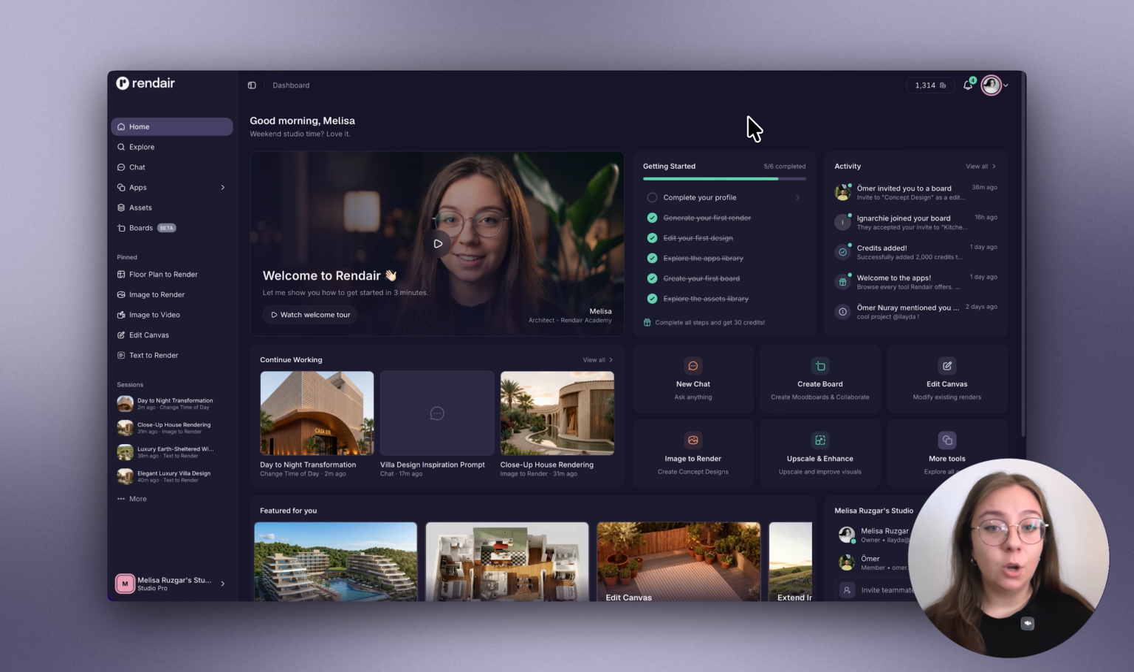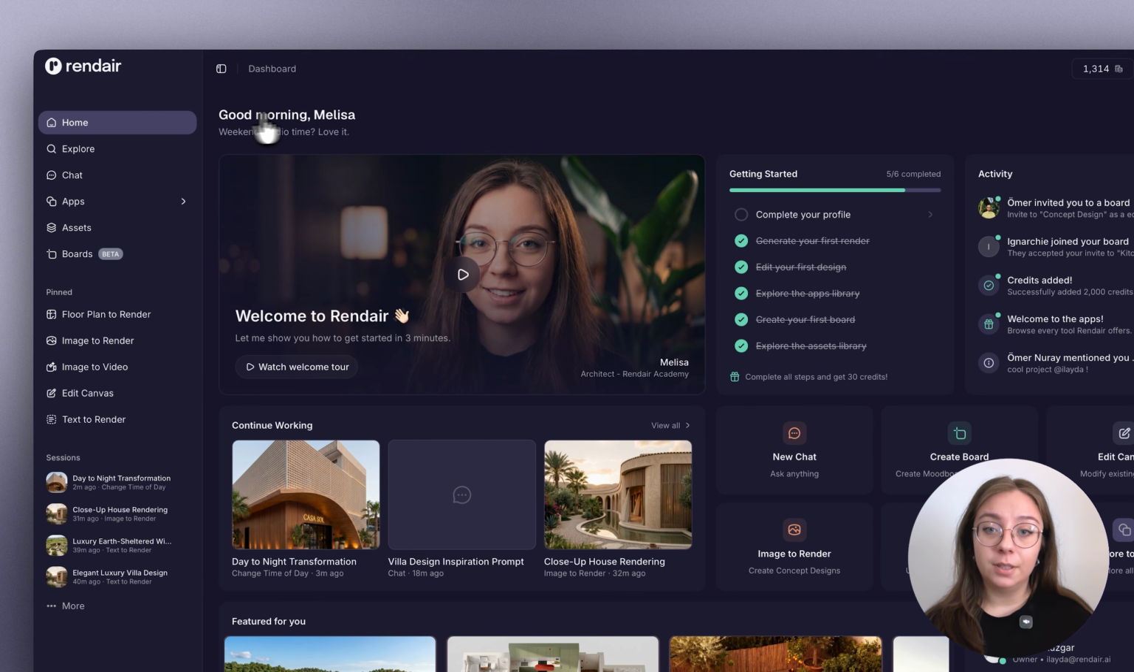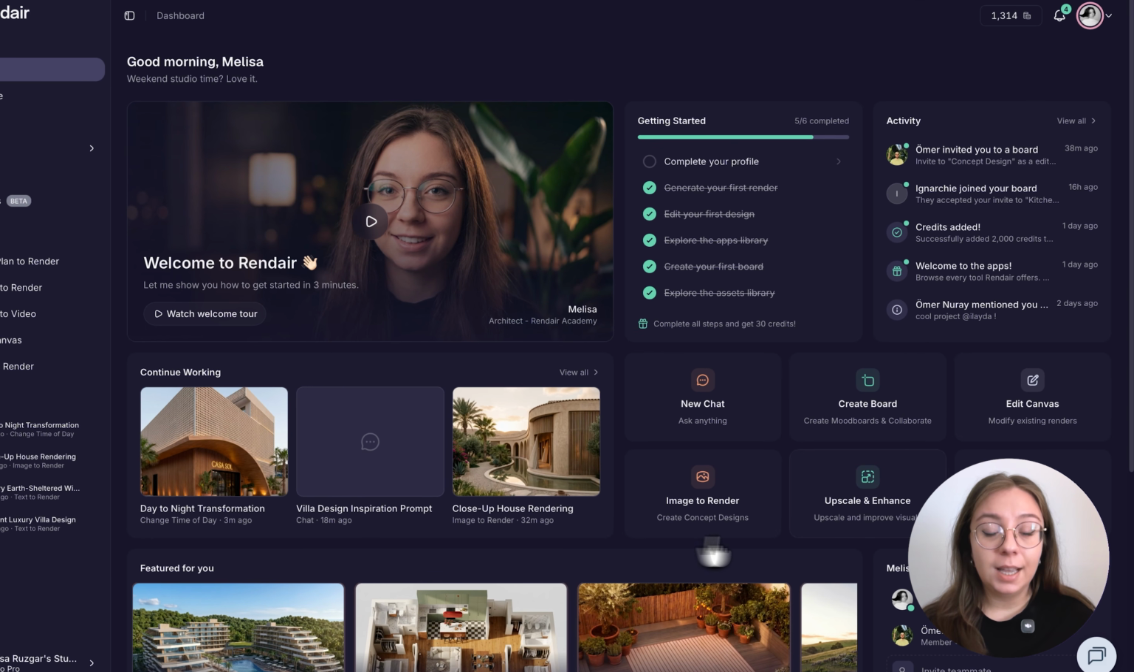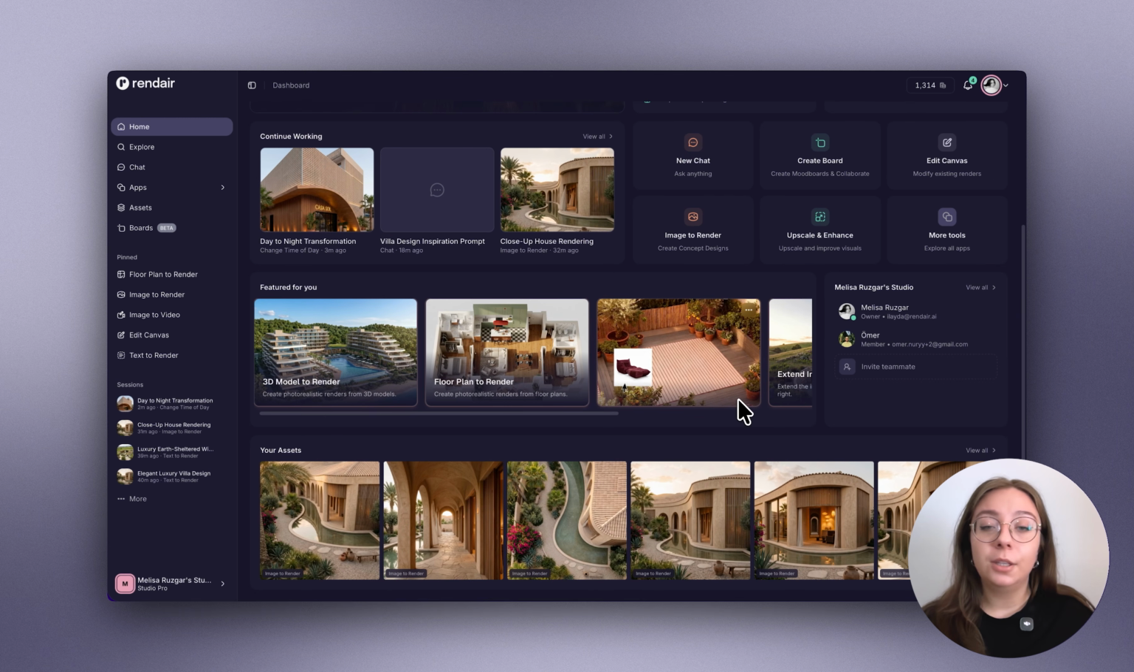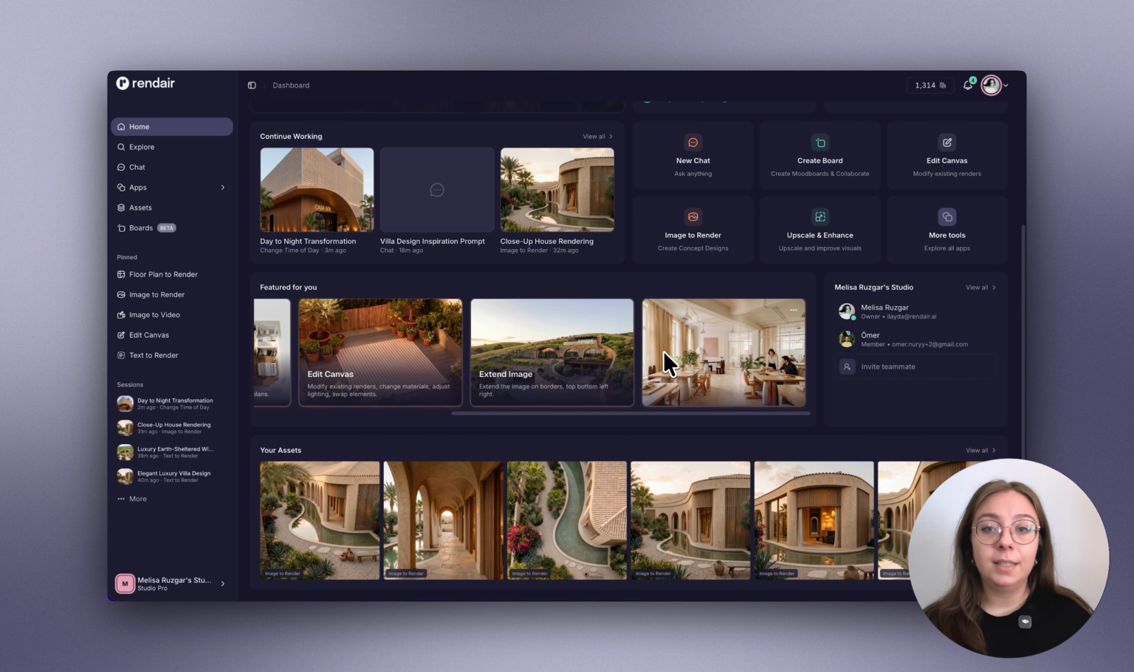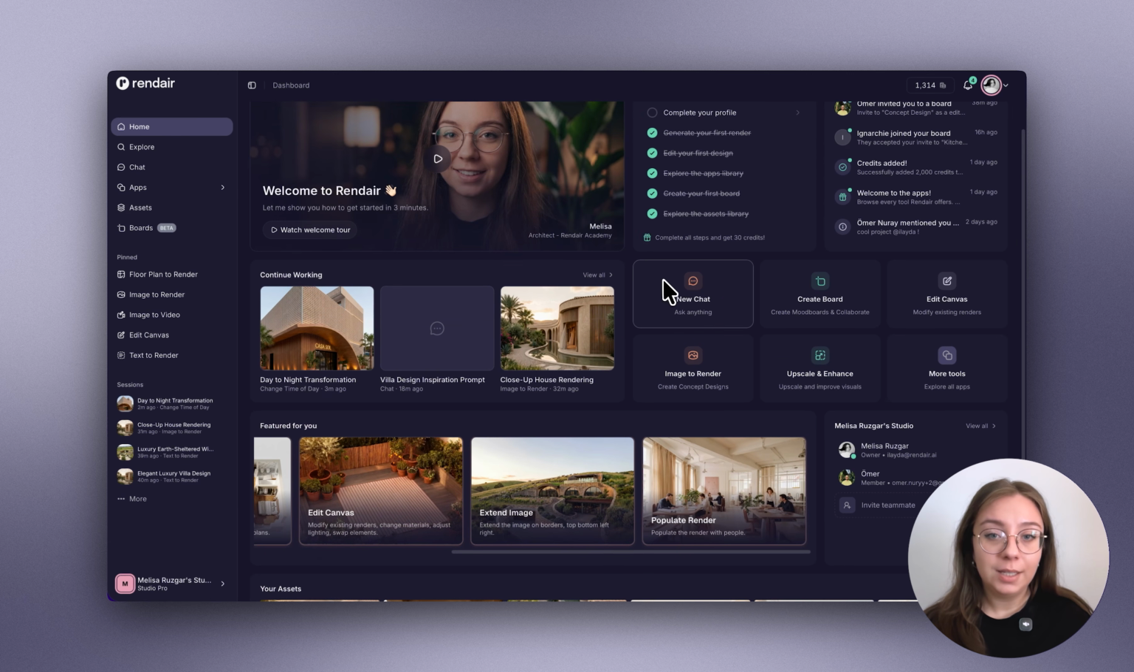This is your main dashboard and homepage. You'll see a summary of your account, recent activity, notifications, helpful resources, and a few shortcuts to help get you started. Nothing too complicated, just a cleaner place to start your work every time you open Rendair.